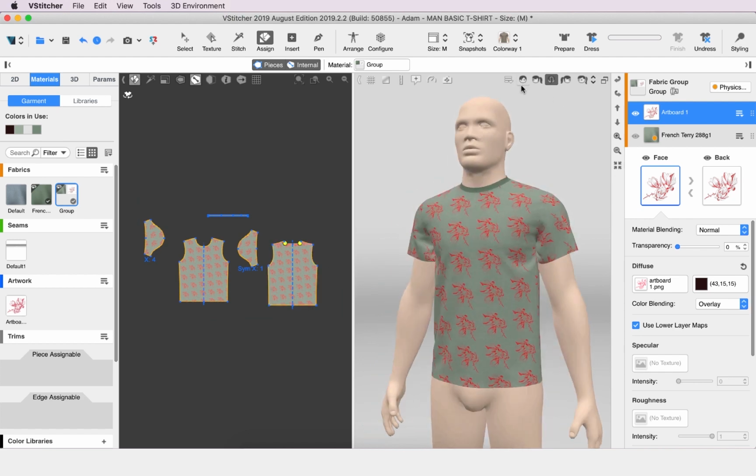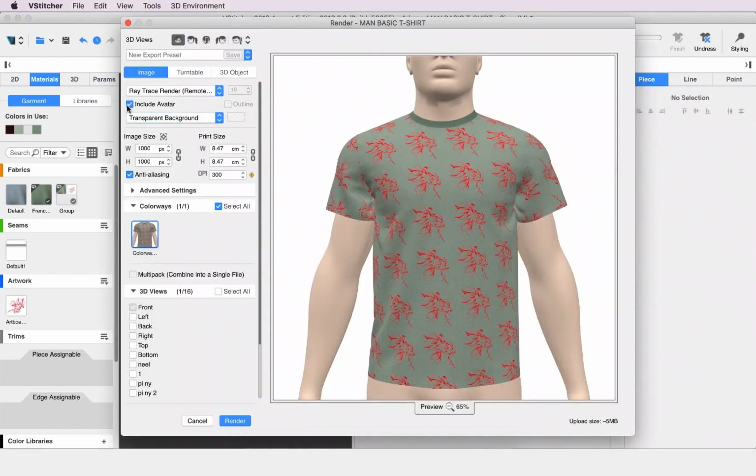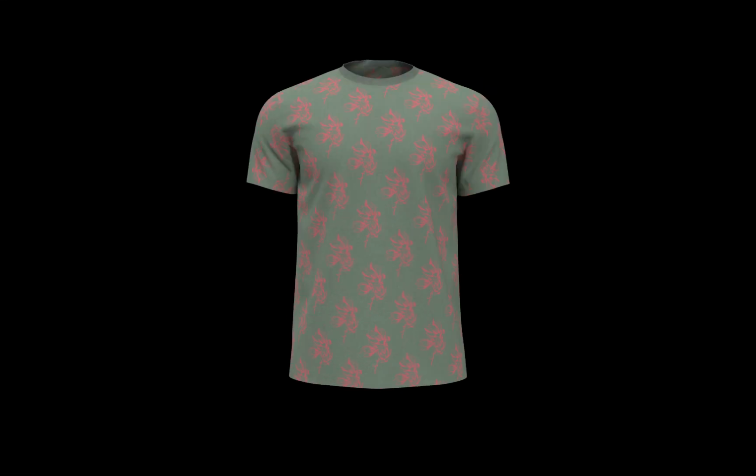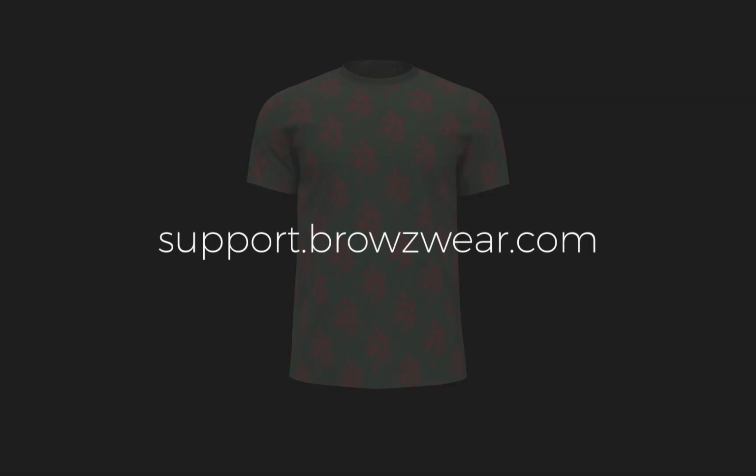We'll finish by rendering the garment, this time without the avatar. And that's an example of a complete workflow, from importing a DXF file to producing a render. For more information, go to the Browseware Help Center at support.browseware.com.